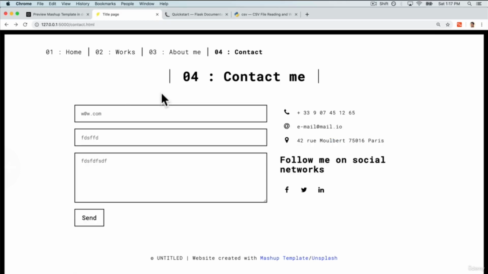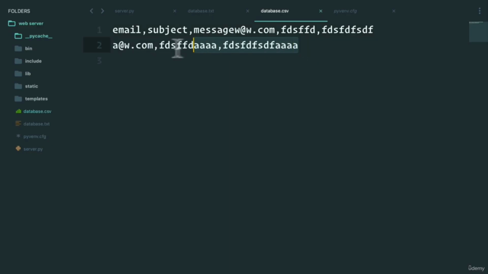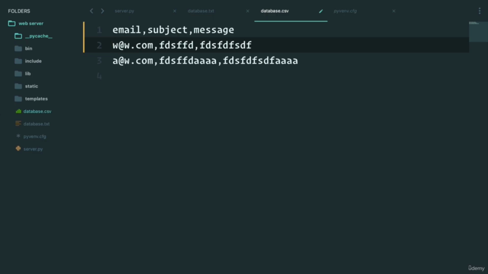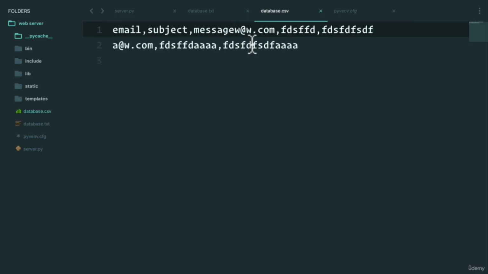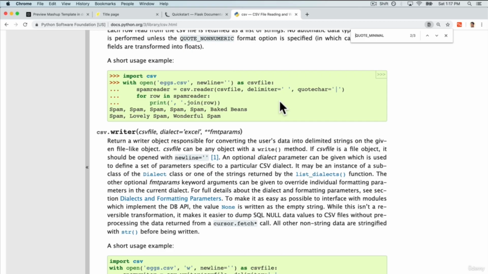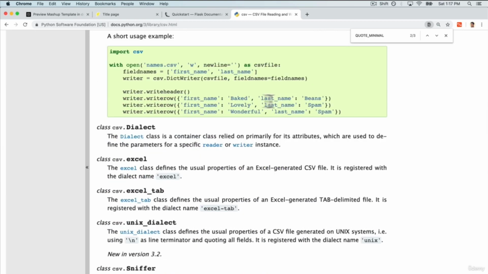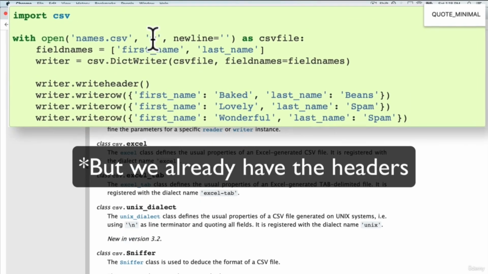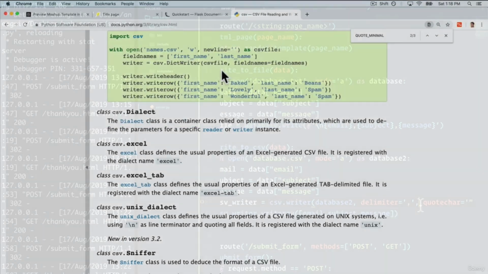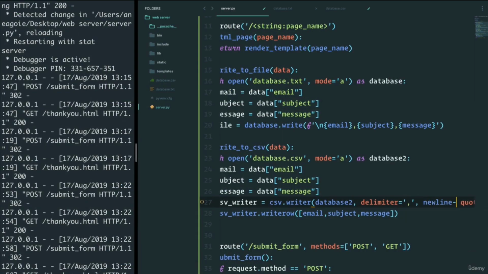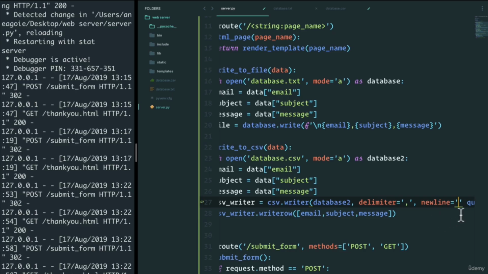Now, let's go back and submit just a different user. Let's go A@W, add a couple of more, hit send. All right, we're adding new rows, but the only issue is that the first time we add a new row, we should have that extra spacing. Now, this is an easy fix. If we go to CSV and scroll a little bit down, we see that we have a write header method. So what we'll do instead is actually just add a new line option and just give it an empty string.